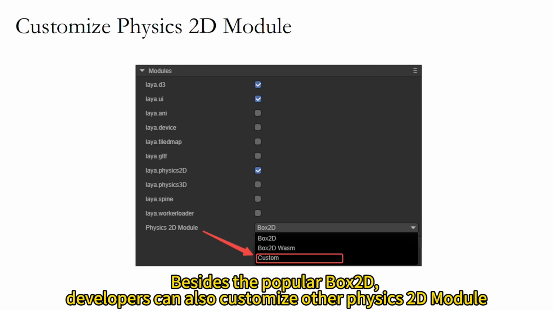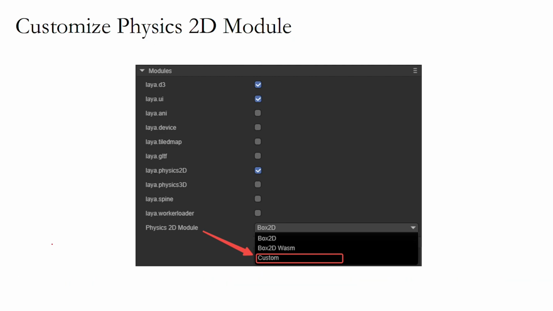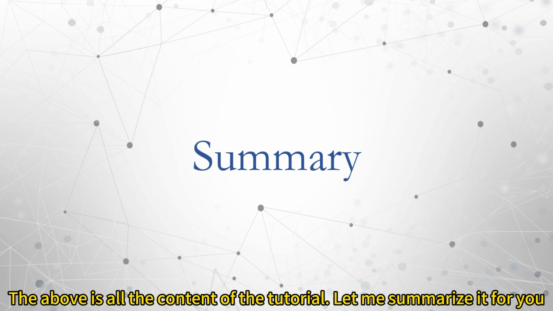Besides the popular Box 2D, developers can also customize other Physics 2D modules. The last video content introduces how to use custom Physics 2D module and compares them with the built-in Box 2D in Layer IDE. The above is all the content of the tutorial.